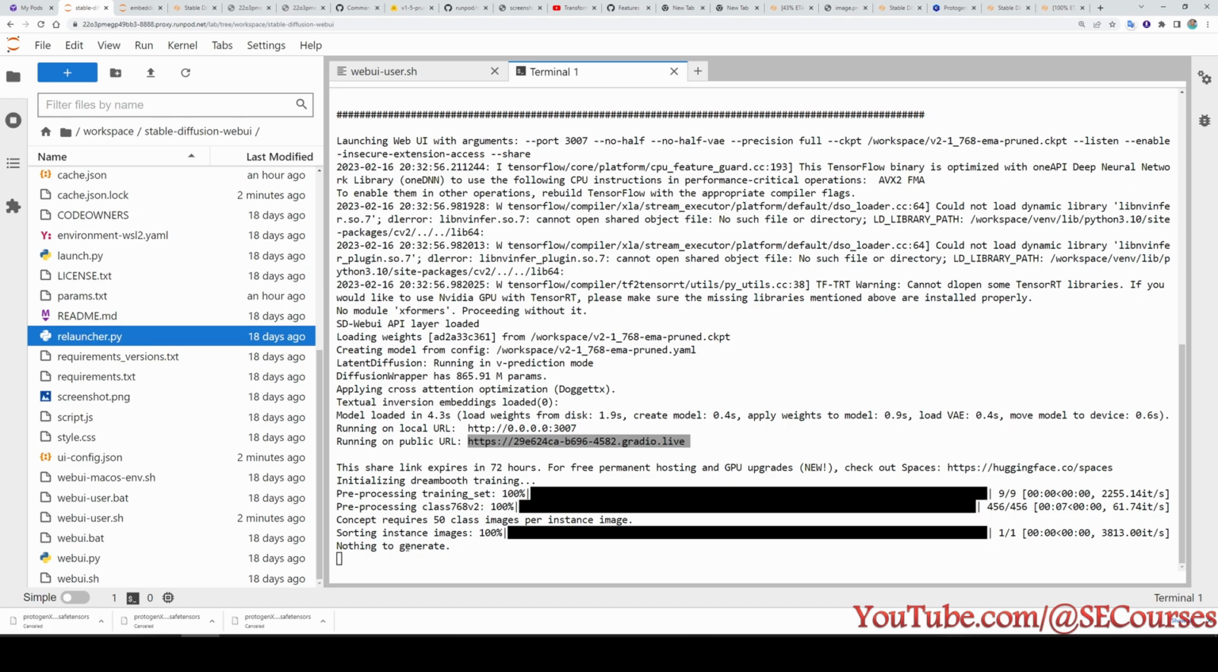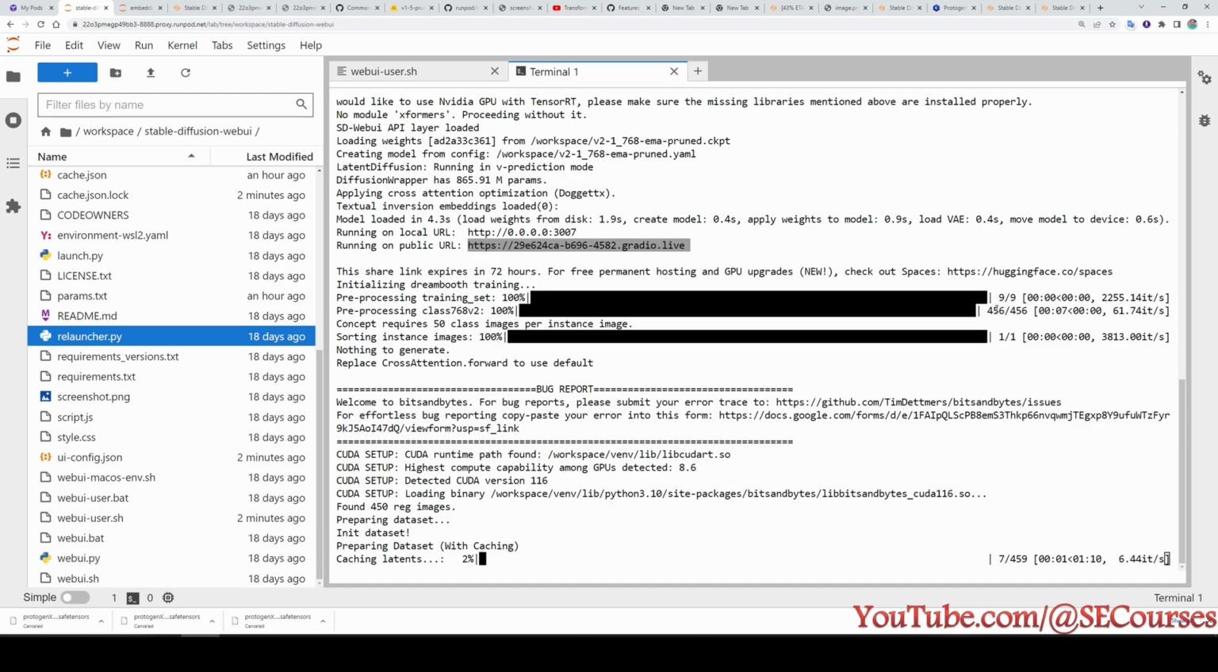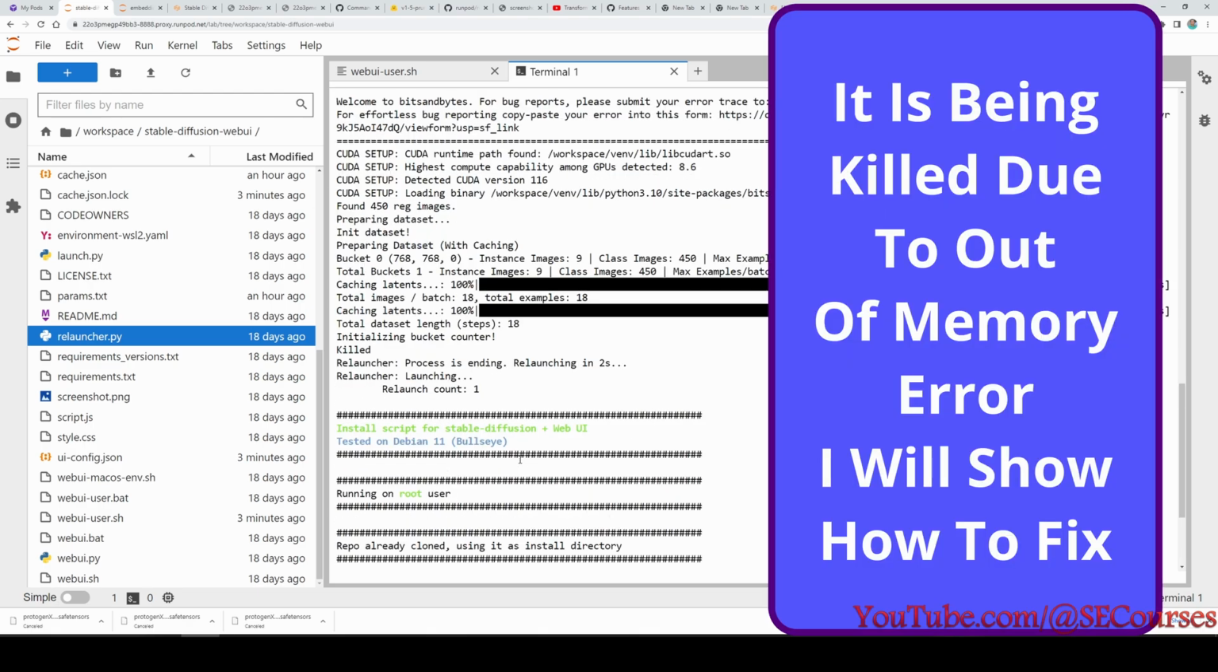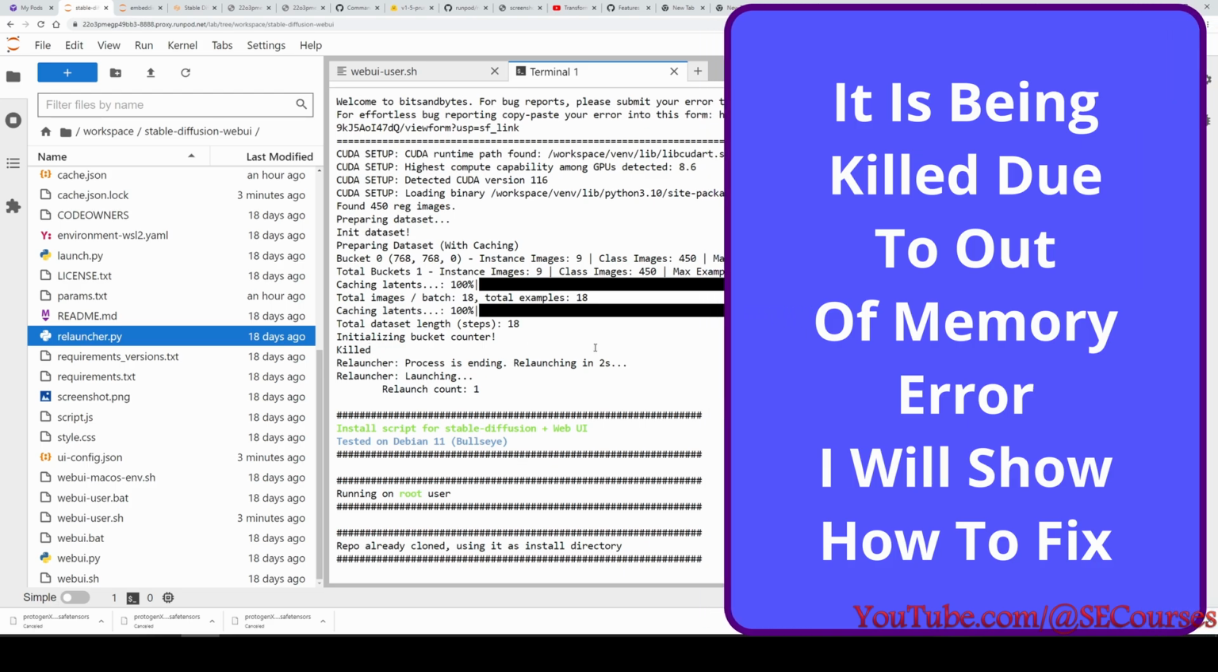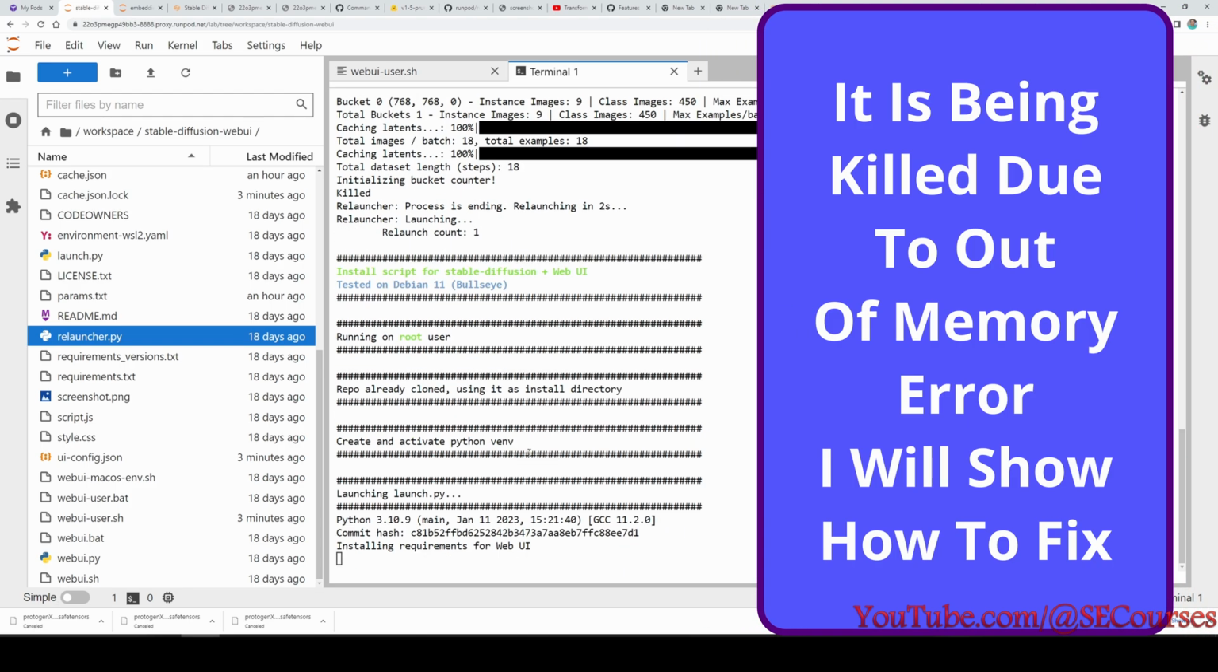Okay, you see it says nothing to generate because we already have sufficient number of classification images in our folder, 456, and we need 450 images. So it is caching right now. Okay, after caching, it is killed once again and trying to relaunch.